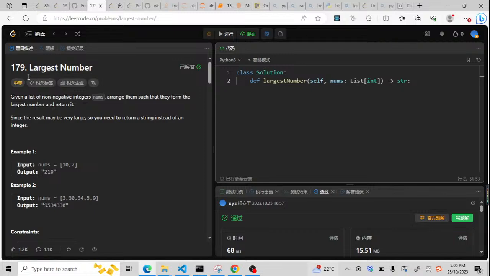Let's solve another LeetCode problem, 179, Largest Number. We are given a list of non-negative integers. This means inside the nums, it can be 0. For the example, we don't have zeros inside the nums, but for the testing cases, there will always be zeros inside. So we're gonna deal with that later.